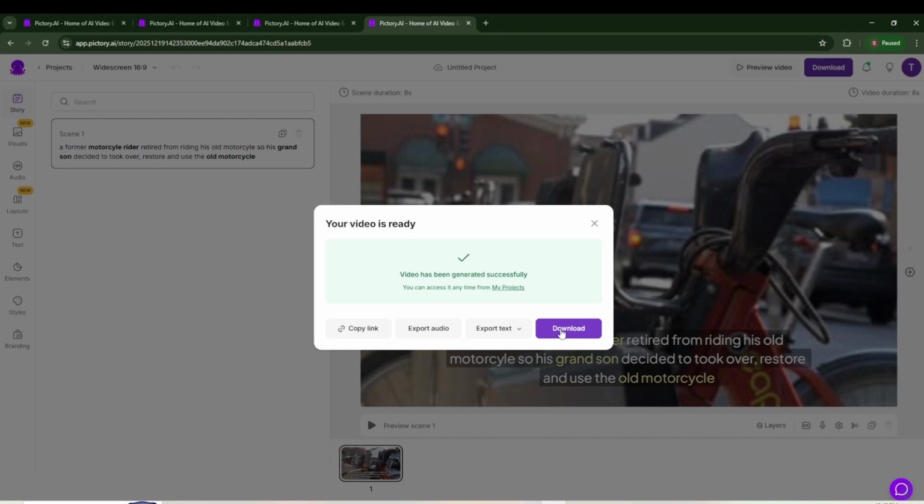That's all there is to it. So that's how to export a video in Pictory. Log in, generate your video, choose your watermark option, let it process, and then download or use the extra export options as needed.